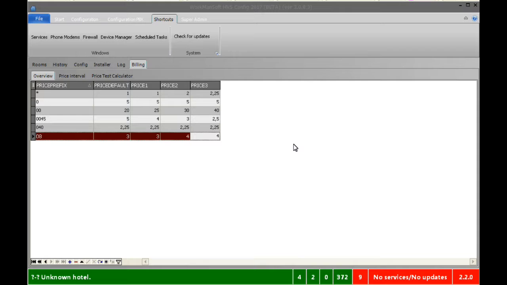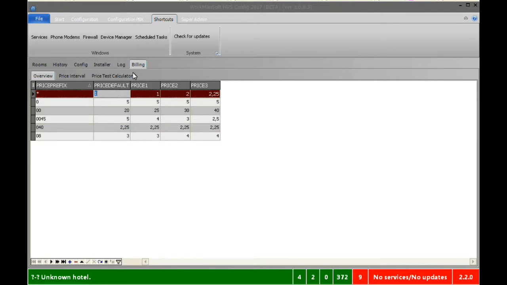First of all, this is the configuration window of the latest HVS. It's a beta version, but this is the latest 2017 version of the configuration. We are on the overview page of the billing module, and this decides how a phone number will be charged. The numbers here are totally random and just put in for fun.